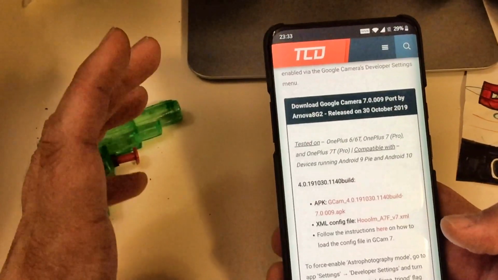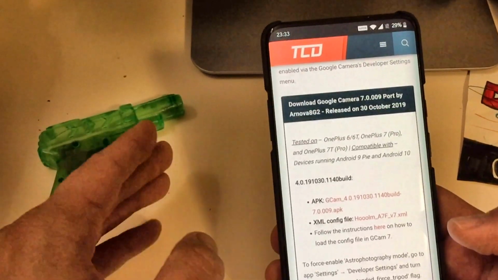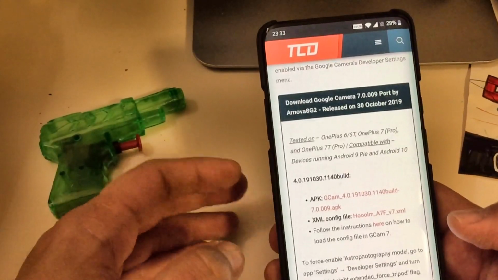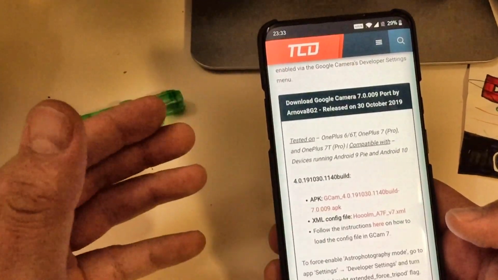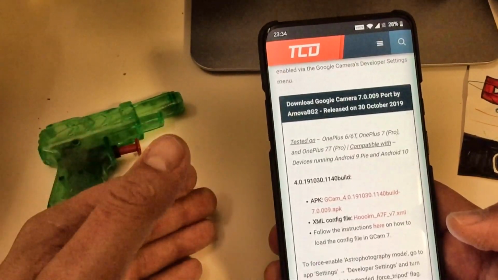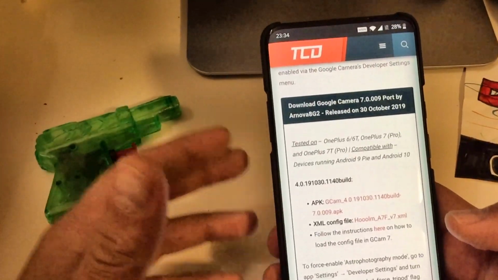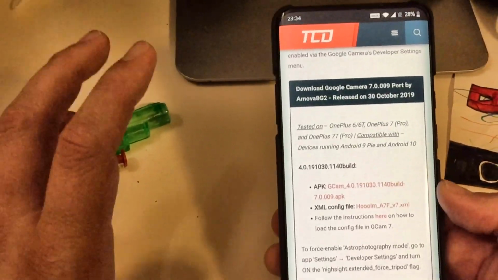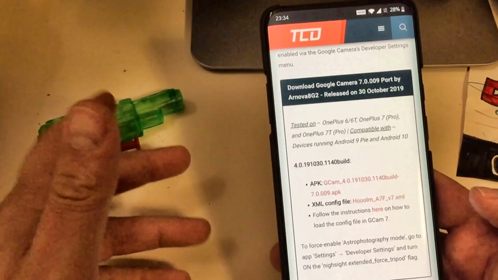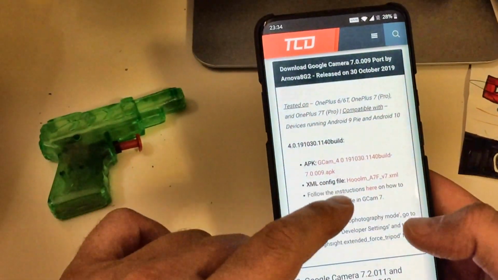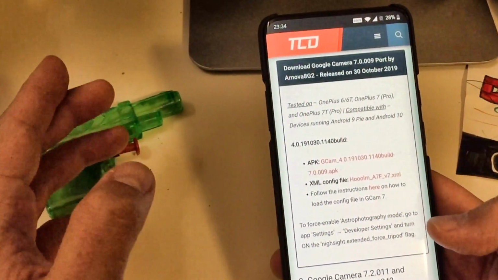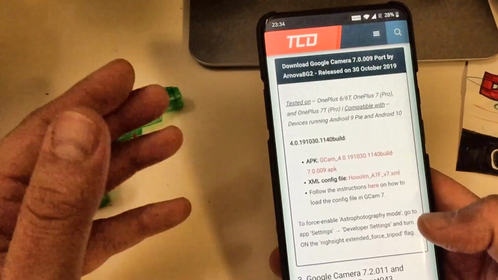So really, if you want to try astrophotography on the OnePlus 7 or OnePlus 7 Pro, you can probably start by downloading the Google Camera 7.0.0.9 port by Arnova8. Arnova is one of the much acclaimed developers specifically building Google Camera versions and mods for the OnePlus 7 devices. This build definitely works, and there is also an XML config file from Hulme A7F.